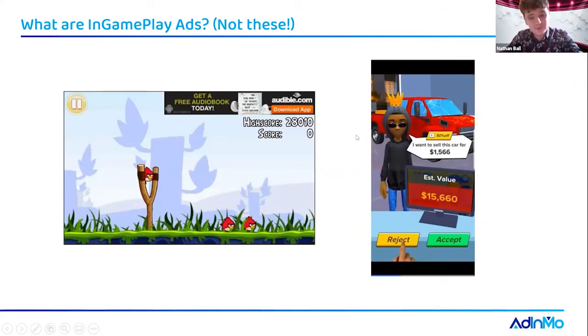Just looking at these two pictures, the issues with these kinds of ads become immediately apparent. You've got Angry Birds over here, great game, lovely art style. And then you've got this ad just sitting right on top of it. It doesn't mesh visually. It's blocking part of the screen. It just doesn't synergize with the game that it's sitting on top of at all. It visually disrupts the experience for the player.